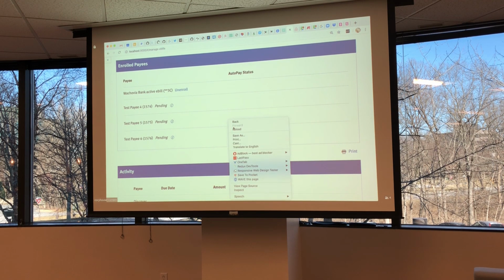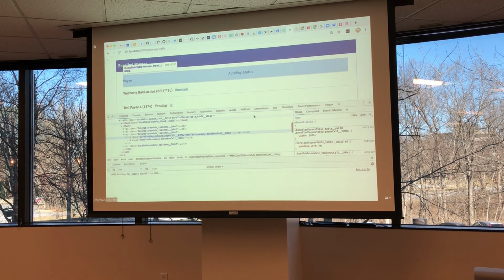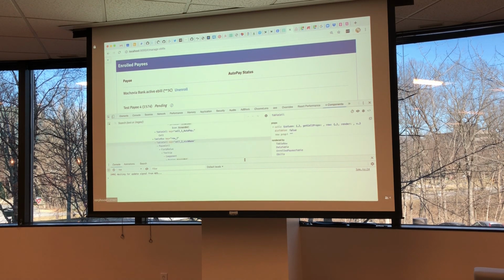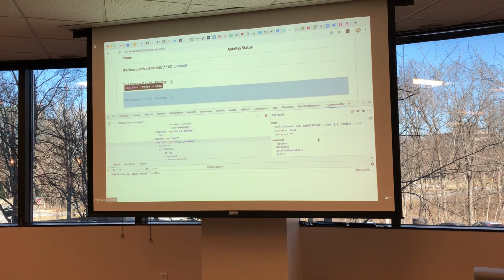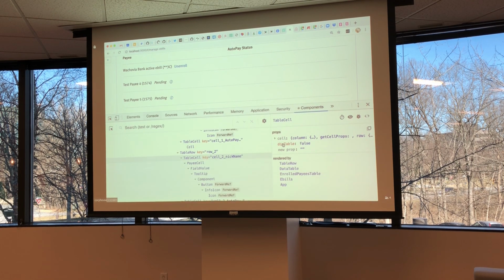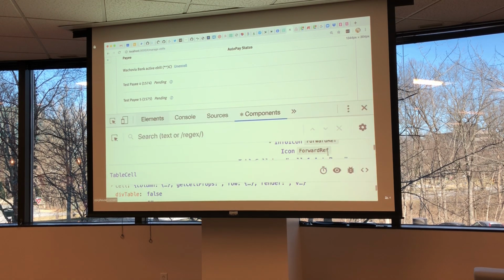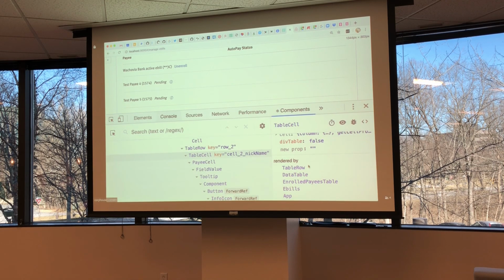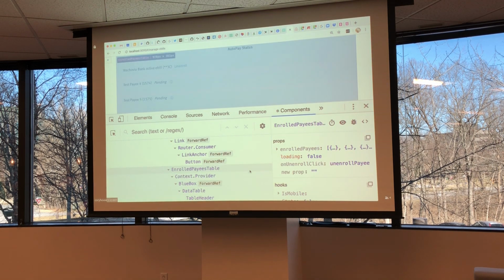So if I want to look at the tree of components, I come down here and open the React DevTools, and I can see that this table cell right up here was rendered by the table row. Let me size this way up. Oh, now I have gone too far. How's that? Big enough? Okay. So I can see it was rendered by table row. Table row was rendered by data table. Enrolled pays table was rendered by eBills. And I can click on any one of these to jump up in the tree.